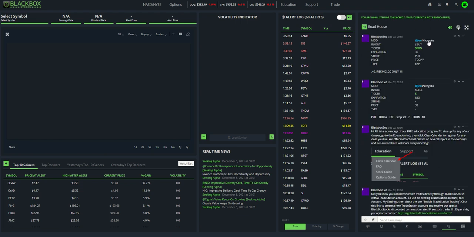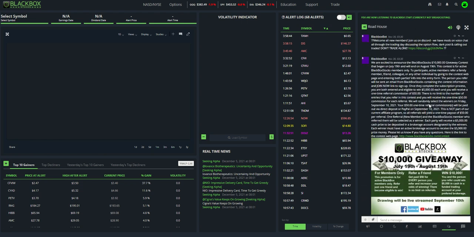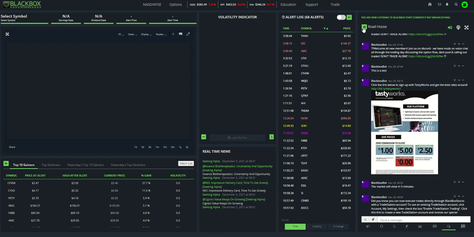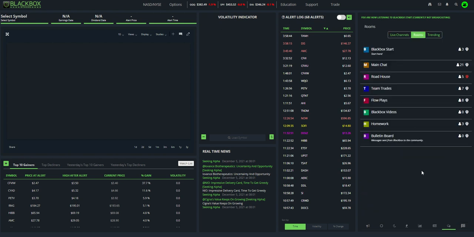When you click on Roadhouse, you will then be able to be piped into the audio of the Roadhouse automatically. You'll be listening to the audio from the Roadhouse voice channel in Discord. And again, this is a secondary chat room currently because you'll still have the one in Discord as well.